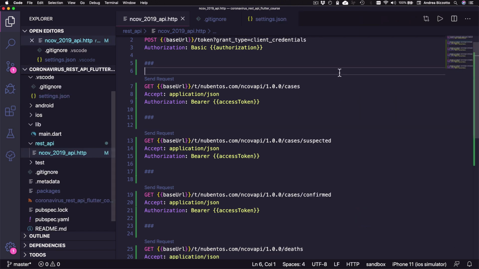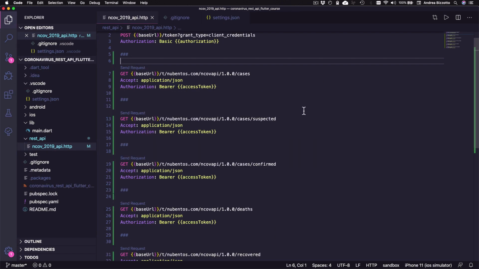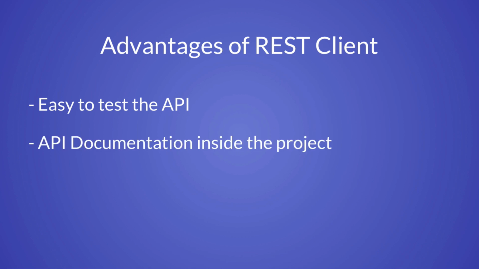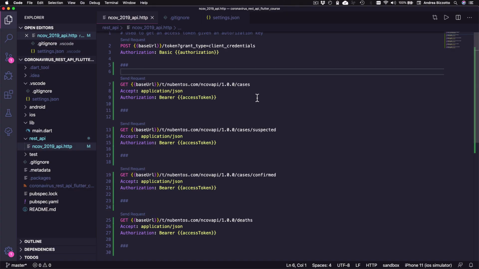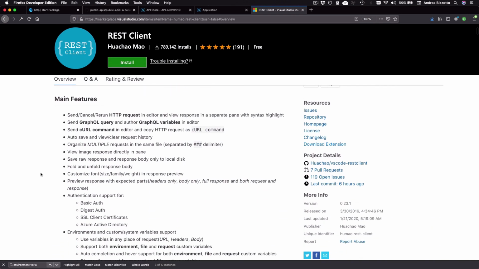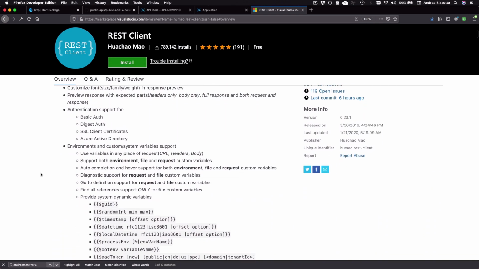In summary, we have now managed to configure our REST API directly in Visual Studio Code with the REST client extension. And by using REST client, the API that we need is more easily testable and also documented right inside our project. And in fact, having this HTTP file in the project will be very handy when we will implement the API service for our Flutter application. Before we move on, I want to mention that REST client has a lot of useful features, so I encourage you to check the documentation and try it out in your own projects.